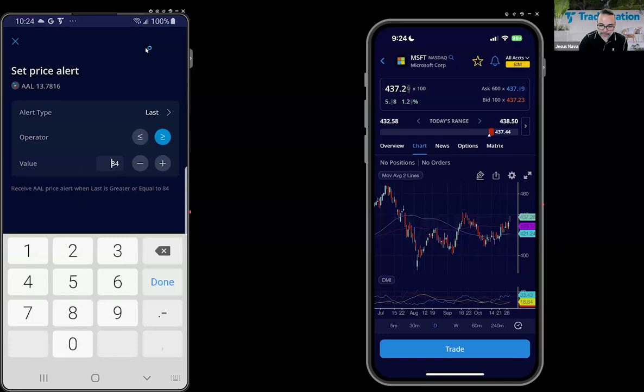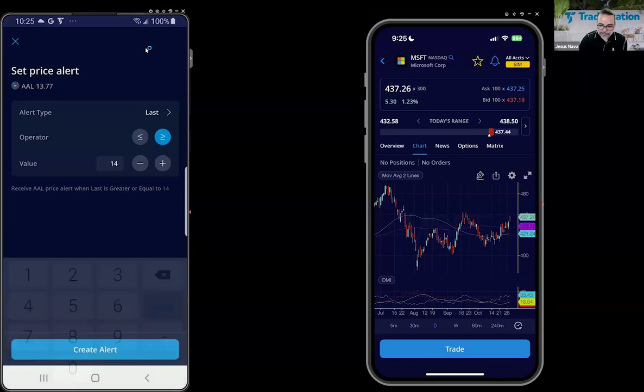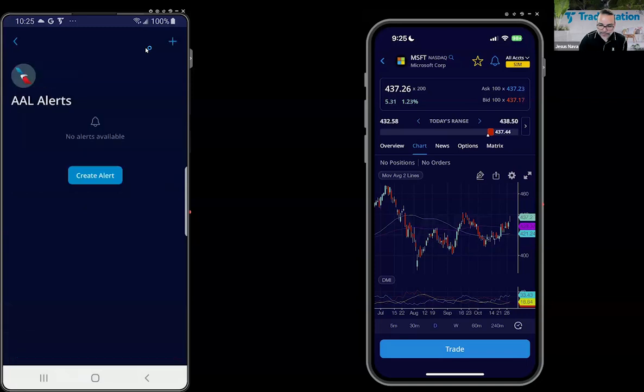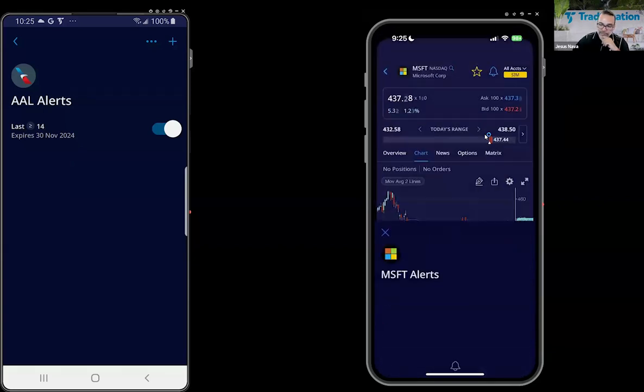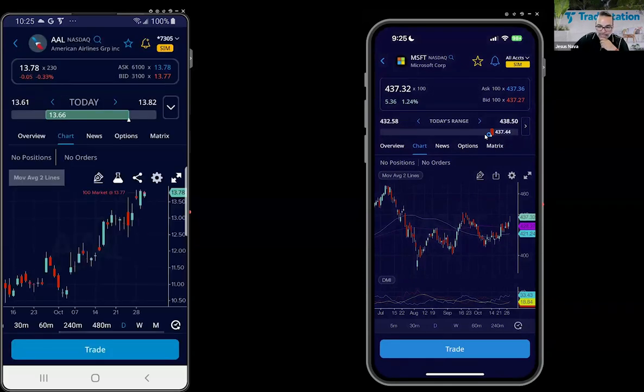It's $14. Okay, and I create the alert. There we go. So as soon as the last is greater than 14, then I have my alert set up. Same here on iOS. I'm not going to go through the menus, but notice that it's very similar. It just allows you to set the alert on Microsoft if you needed to do so.